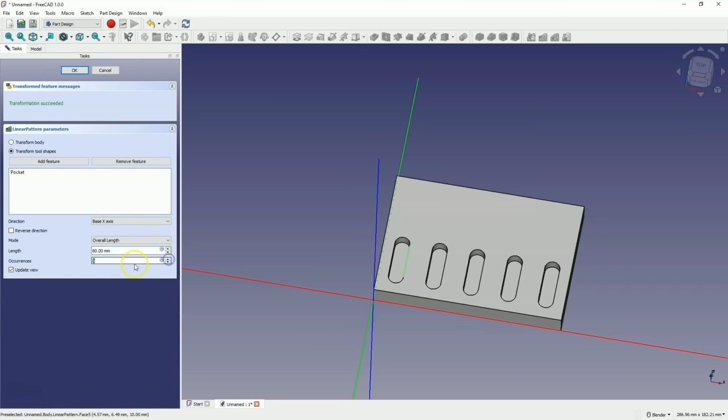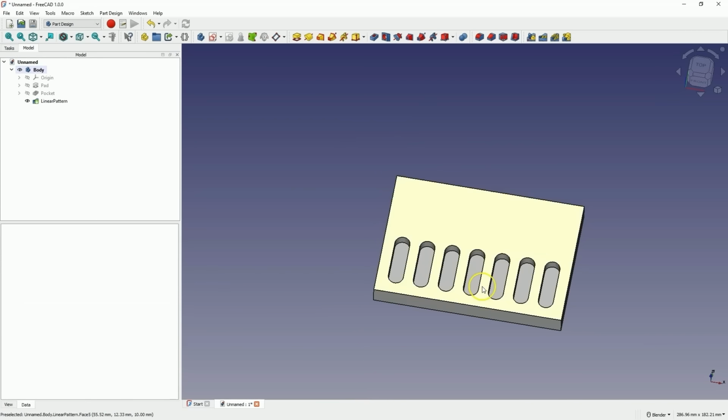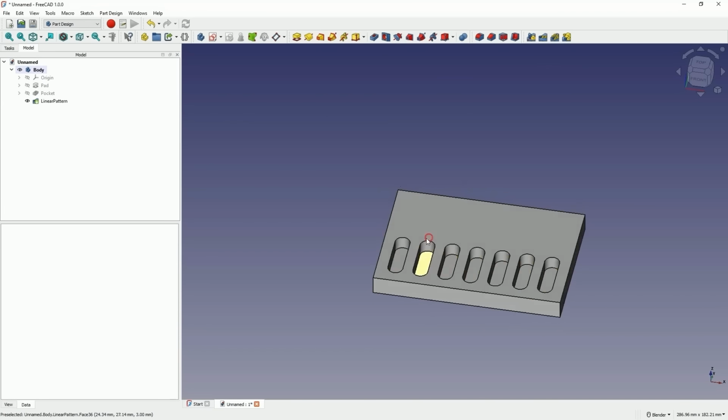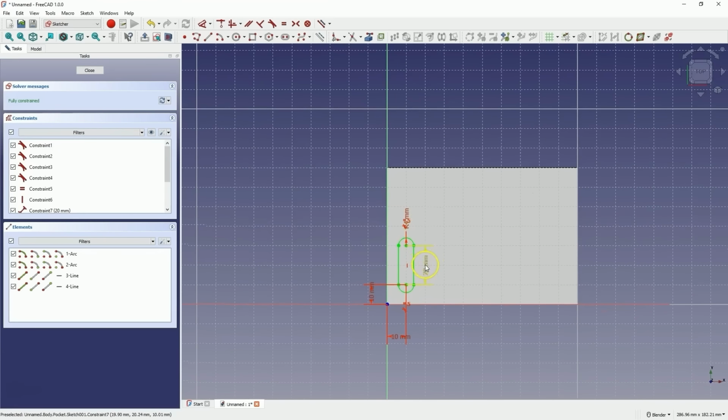As I increase the number of elements, the positions of the first and last elements will not change, only the distance between the elements that are between the first and last element will change. When I add more instances, the distances between these elements will become smaller. I click OK. In this way, we created something like this, and it works similarly to the mirror operation. Now, for example, if I change the depth of the pocket, it will change the depth of all pockets, and if I change the slot sketch, the changes will also be applied to the other elements.